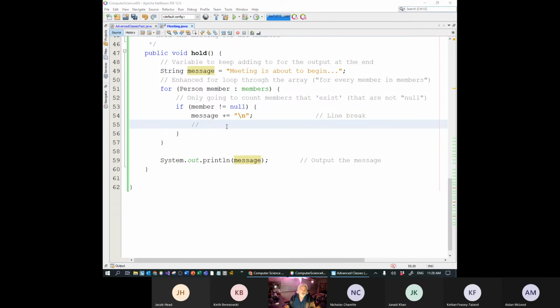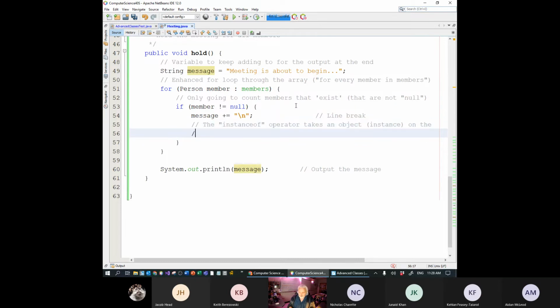Instanceof, yes, it's all one word in lowercase, so you should read it as two words. It takes an object, an instance, on the left-hand side. For those of you in math, sometimes it's expressed this way, LHS, left-hand side, and the class type on the right-hand side.